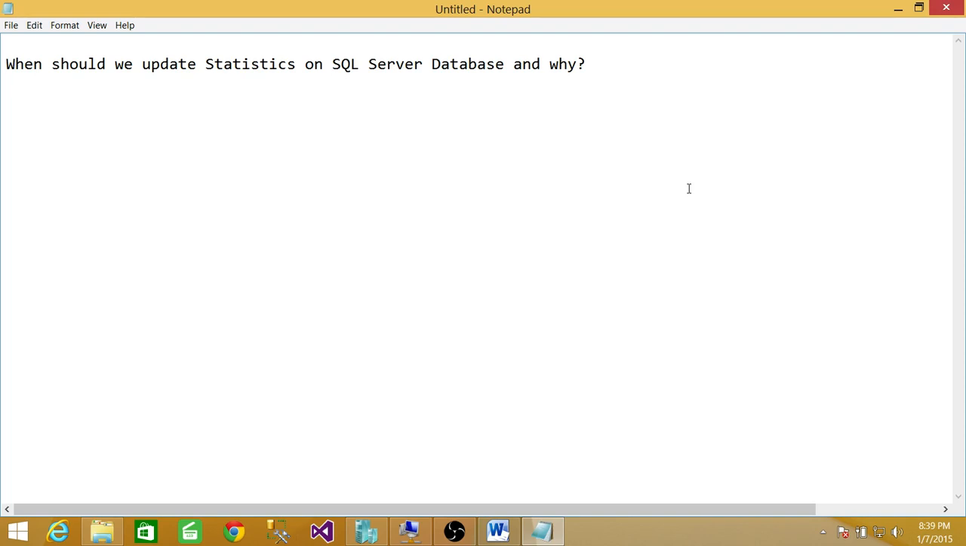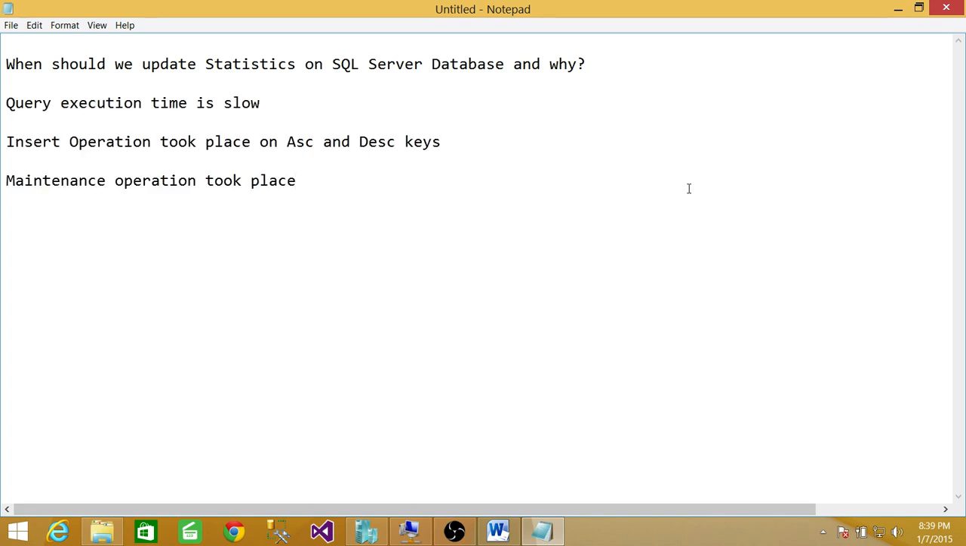The question is, when should we update statistics on a SQL Server database and why? Well, I have written down a few quick points just to answer this question. When should we update the stats? Number one, query execution time is slow.